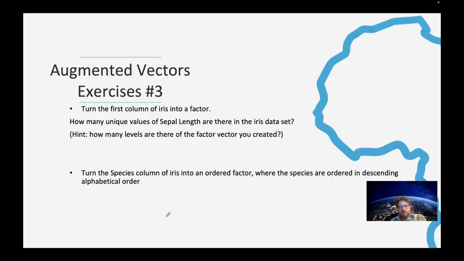So here's a final exercise I want you to try relating to factors. Give it a shot and resume the video when you're ready to see the solution.